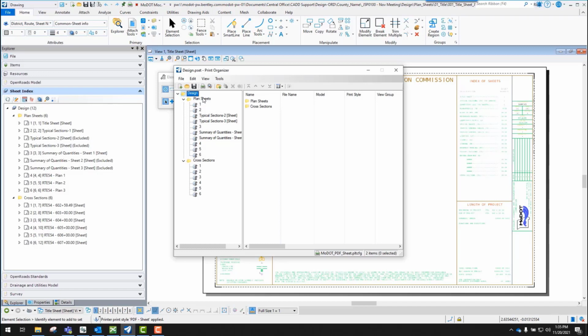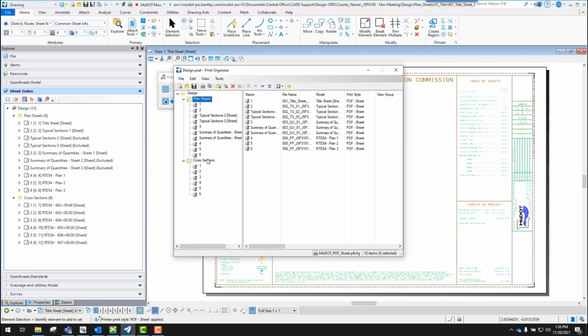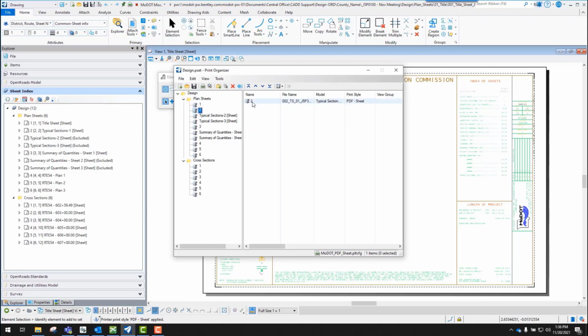Whichever folder I select, since these sheets are contained inside of this folder, if I were to try to print right now, it's going to try to print out all of these sheets right here. Same thing for my cross sections. If I want to do a single one, I could select it, and if I try to print now, it would just do this single sheet. But we're going to print out multiple sheets for this particular video.